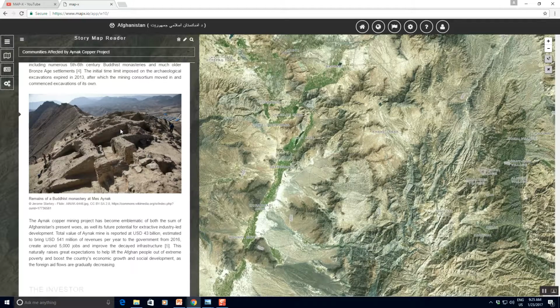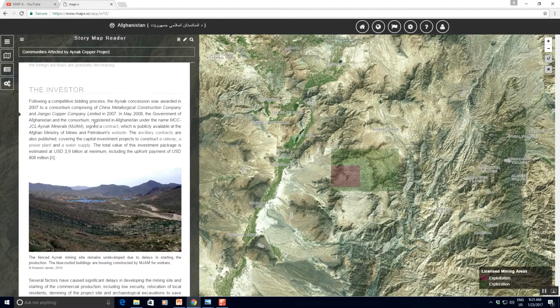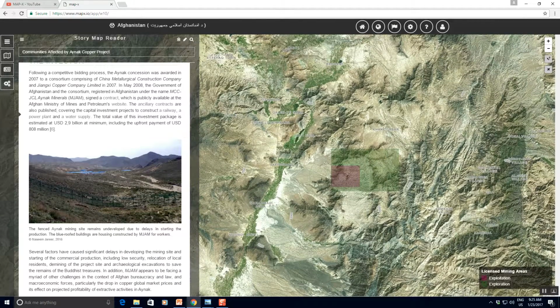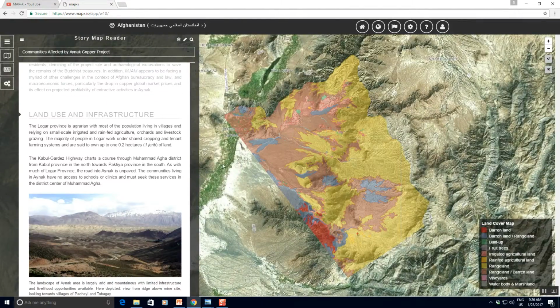So now we're looking at a specific site that's being discussed. This is the Aynak copper mine. And as you continue rolling down the site, you get information about the site boundary. So, for example, this is the exploration boundary of the site, and this is the exploitation boundary. And you keep scrolling, and you'll see other information come on board. For example, this is the land cover around Aynak.